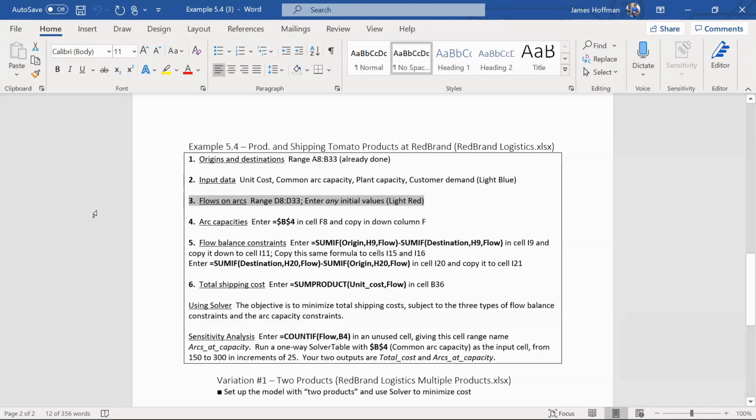All right. Then let's note what our decision variables are here. That's all the flows that we can choose or not choose, in range D8 to D33. So we'll put any numbers in for now, we'll put zeros in, and then when we run the solver, it's going to determine the lowest cost solution to get the product to the customer. So D8 to D33.